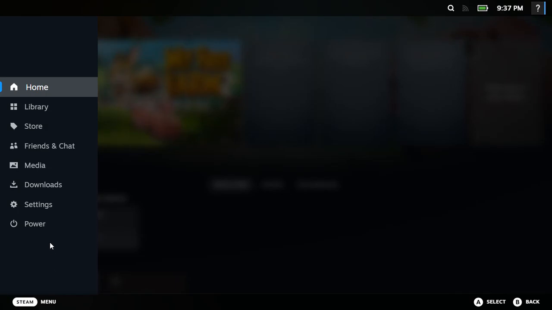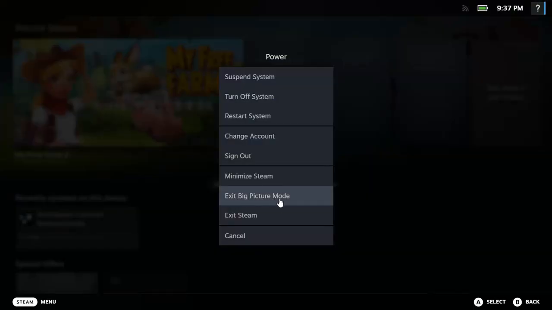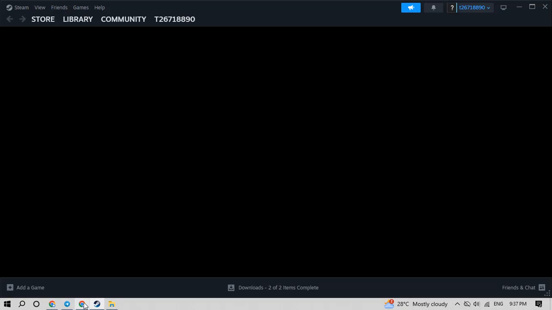Among these options, you'll want to select power. Now, this might seem a bit counterintuitive at first because you're not actually shutting down Steam or your computer, but instead we are looking to exit a particular mode within Steam. After selecting power, you should see an option that says exit big picture mode. Go ahead and click on that. This simple action will switch your Steam interface back to the regular desktop mode that you're used to.